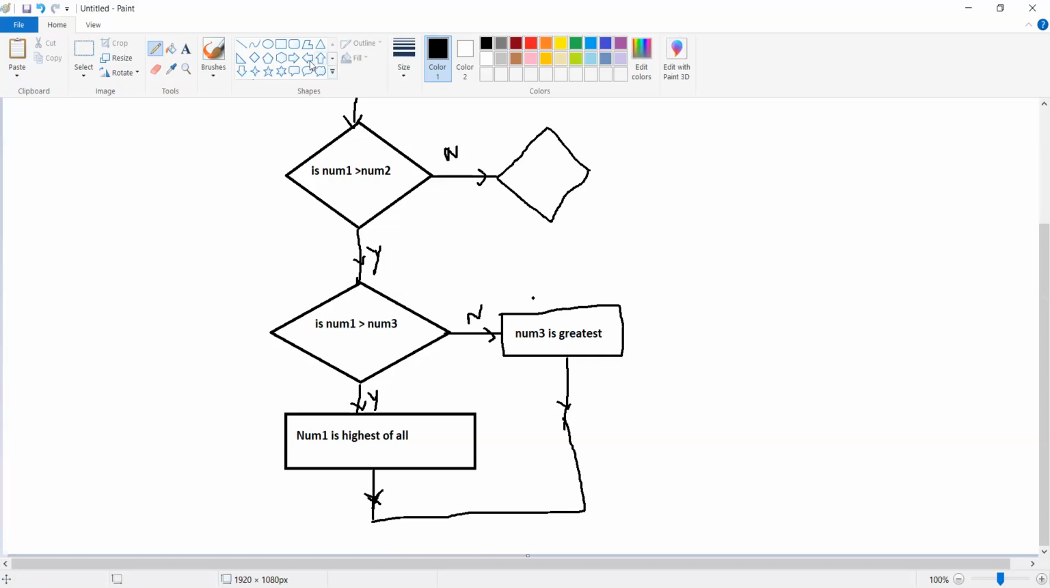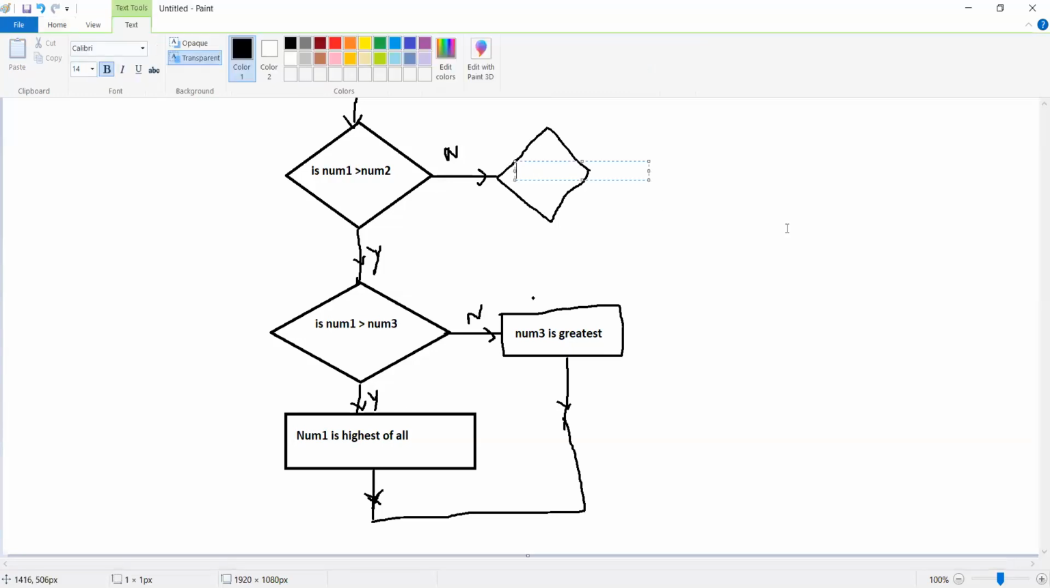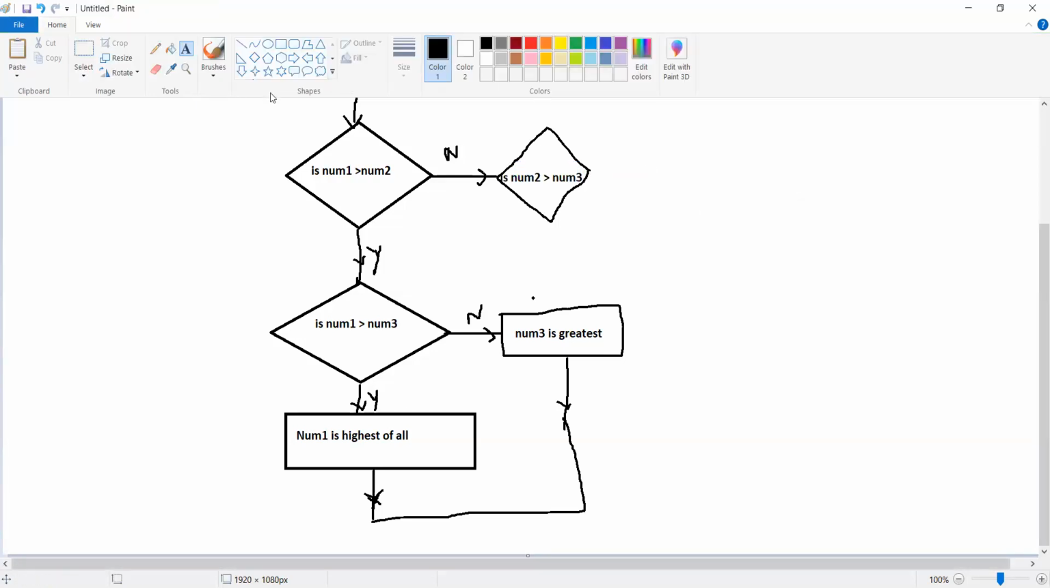So now you see, I'll check: is num2 greater than num3, right? Is num2 greater than num3? Yes. So yes, we will have something separate here that we will do. No means num3 is greater, right? So I don't have to write one more box. I can reuse this same thing here.